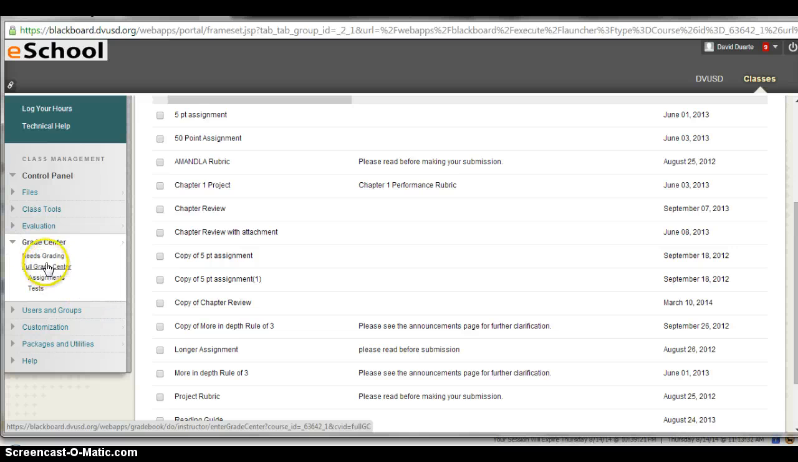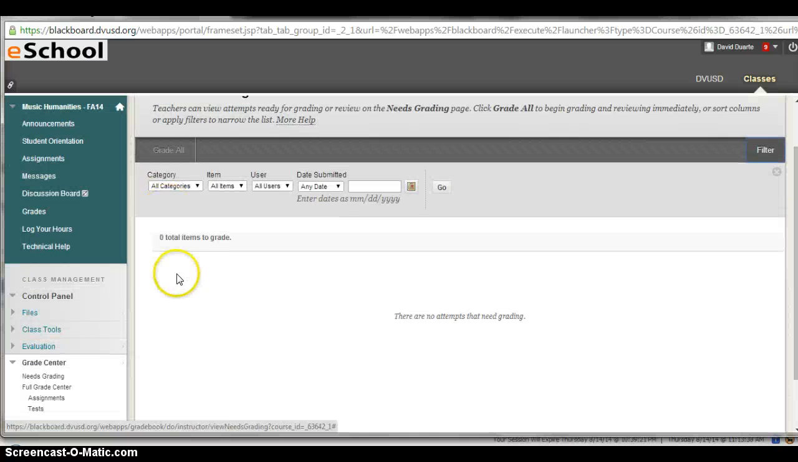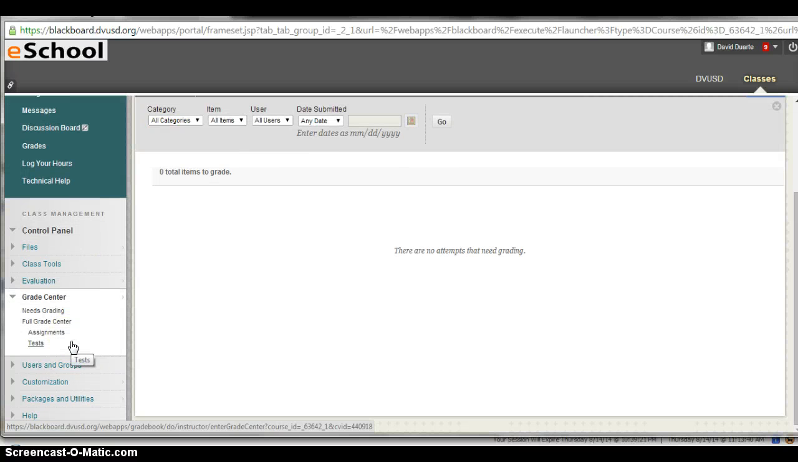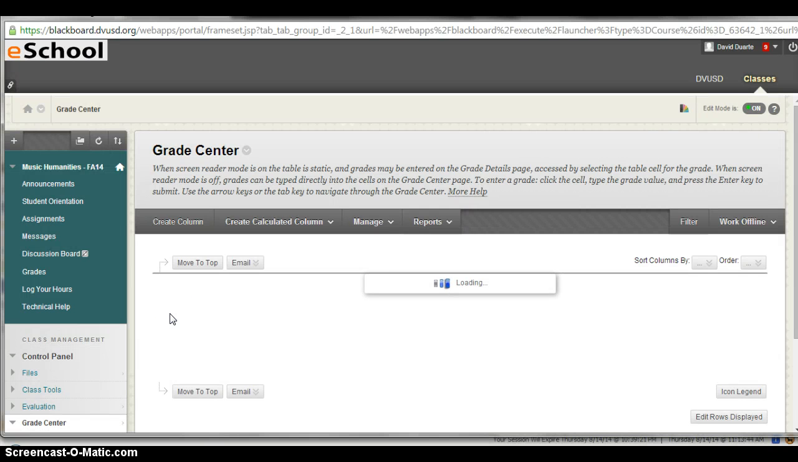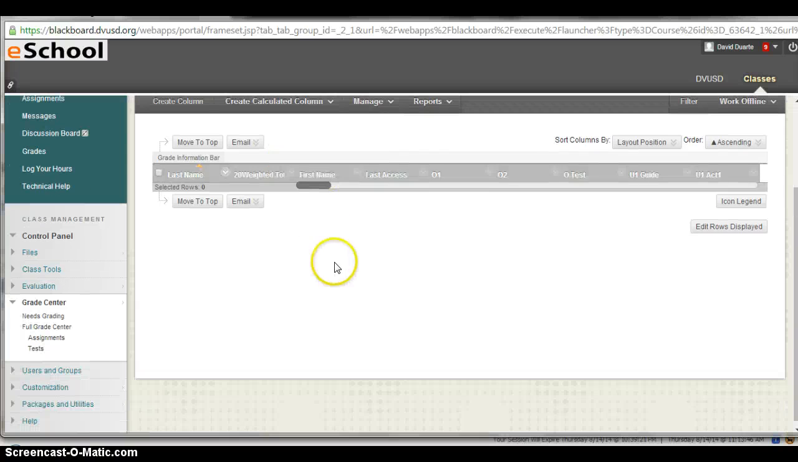Grade Center. Here's one of the cool things. The needs grading is all the ungraded assignments. Right now there's no assignments to be graded, but when your class is running, you'll have all the assignments that you come right here. Or you can do the full grade center, which means you can see every student, every grade. I've tended to use this one because sometimes you'll grade an assignment that a student got a 0 on and they turned in later and you allow them to do it. It sometimes hides behind the 0. So I use the full grade center for all that.